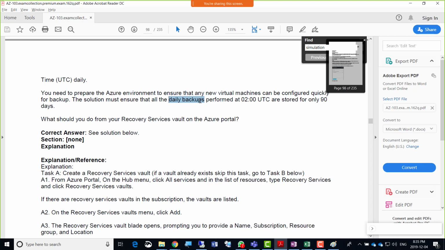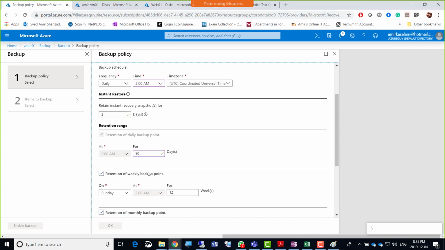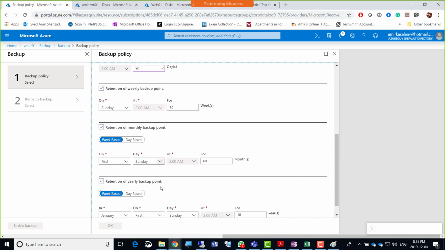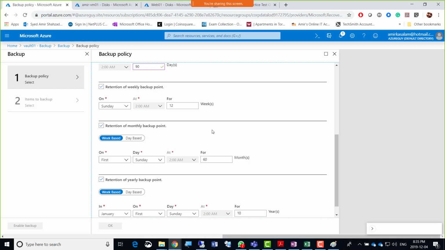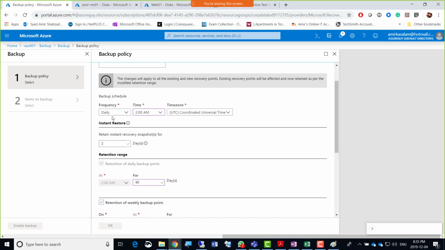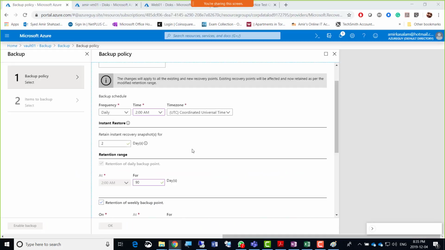So the solution must ensure that all the daily backups are performed at 2 a.m. and stored only for 90 days. So we're good. 90 days, 2 a.m. is there, backup schedule UTC, and 90 days for daily backup, not for weekly backup, not for monthly backup. So that is okay. That's all you need to do. 90 here, 2 a.m. here, and it's daily, right? Because it says daily. Yeah, we're good.